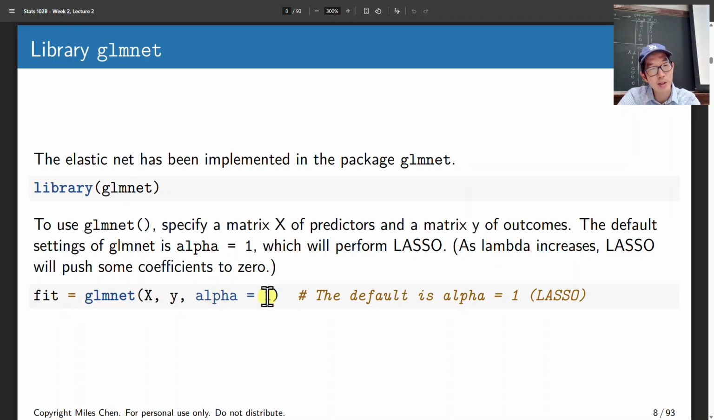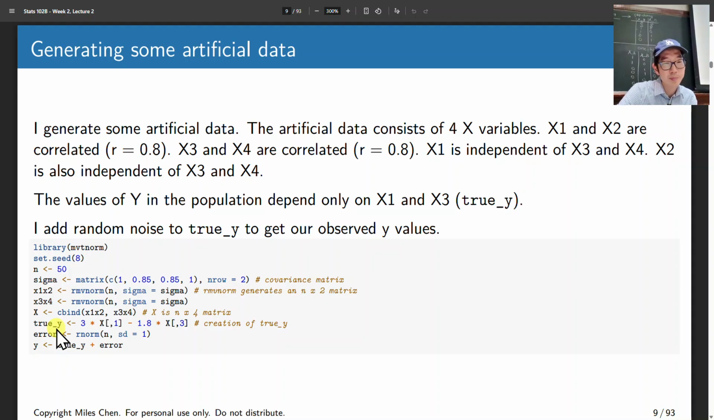The default is to have alpha equal to 1, which is going to perform lasso. But again, you can pick alpha 0 or alpha 0.5, some other value between 1 and 0, and it will perform elastic net. Okay. And so here we just say, hey, predict the Y values based on our X matrix. The result will be our fitted object.